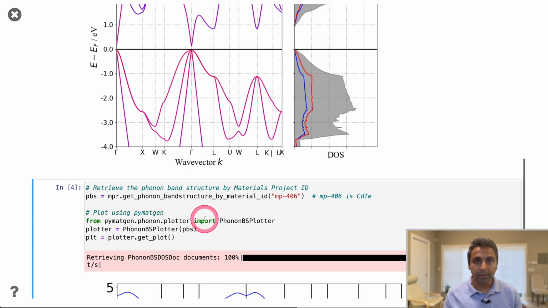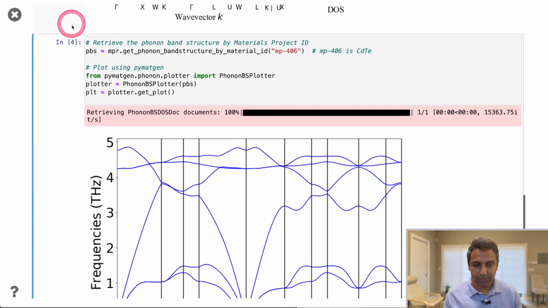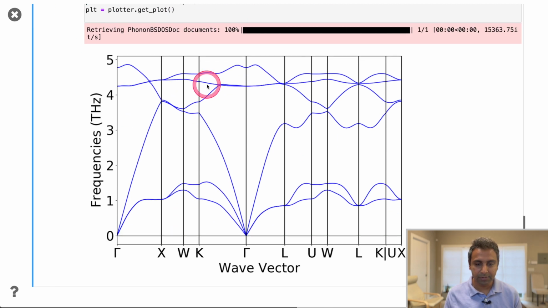So by calling the convenience function, I was able to get the band structure object and then use the plotter in pymatgen to plot the phonon band structure. And this will tell me all the vibrational modes and their associated energies for cadmium telluride.